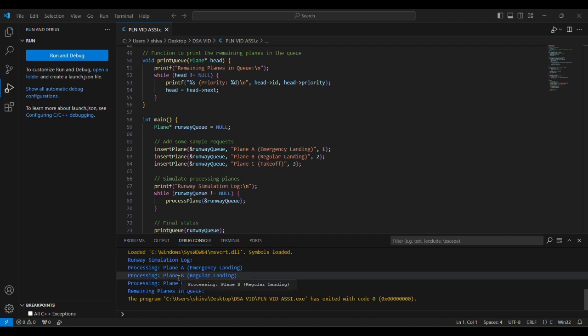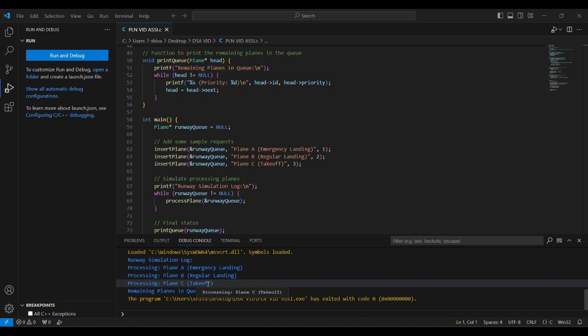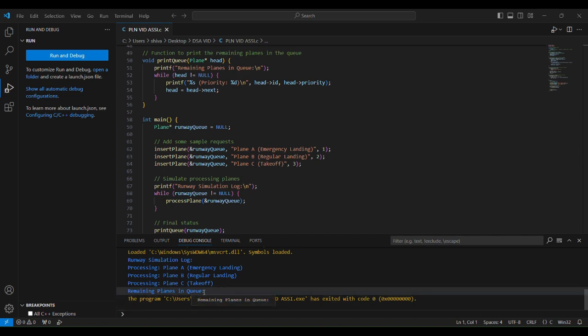Then after all the landing processes are completed, plane C is there for takeoff. So plane C is given takeoff processing. Then remaining planes are displayed. In this case, only three planes were there, so remaining planes in queue is not displayed here. So that's it for the program.